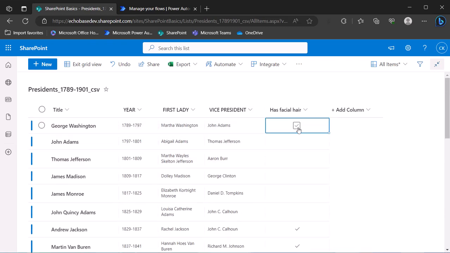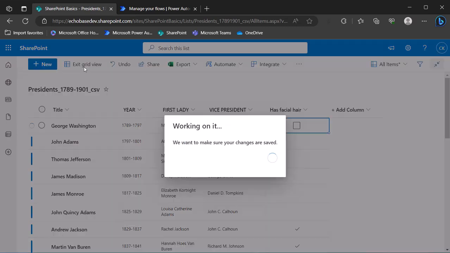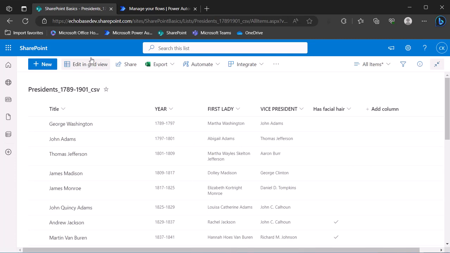Actually, just for the sake of argument, I'll check Washington and then I'll uncheck, just so I can show you what I mean by the difference between not setting a value and having it set to no. So we'll exit the grid view. Now I'm going to jump over to Power Automate. We're going to build a quick and easy flow just to get those items and give us a count of how many have facial hair or don't.